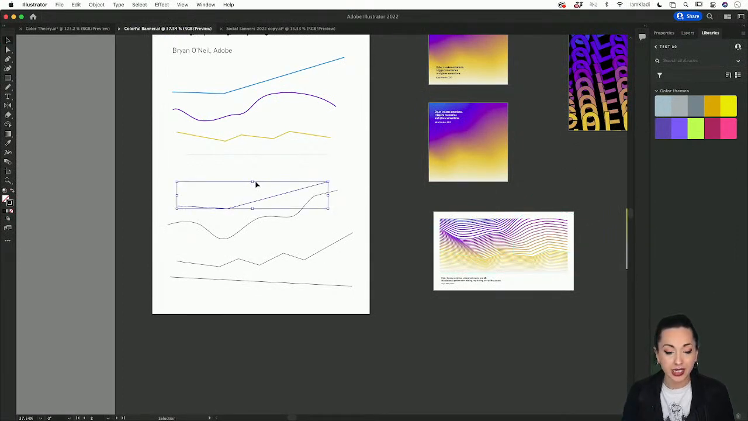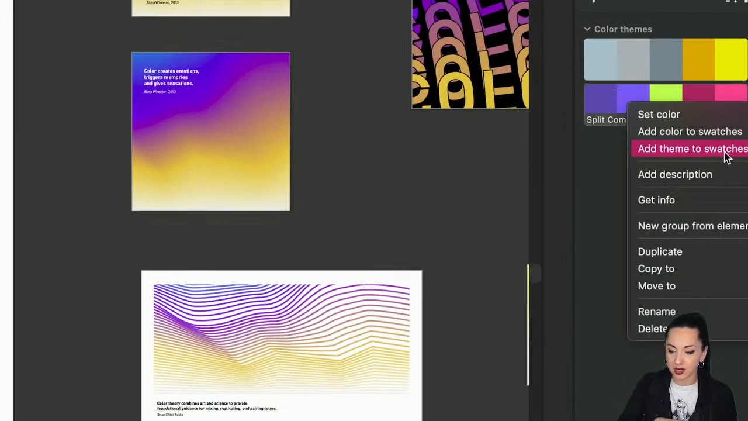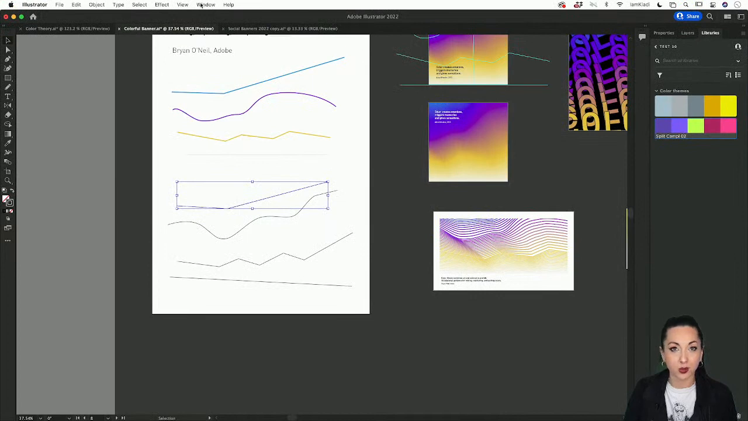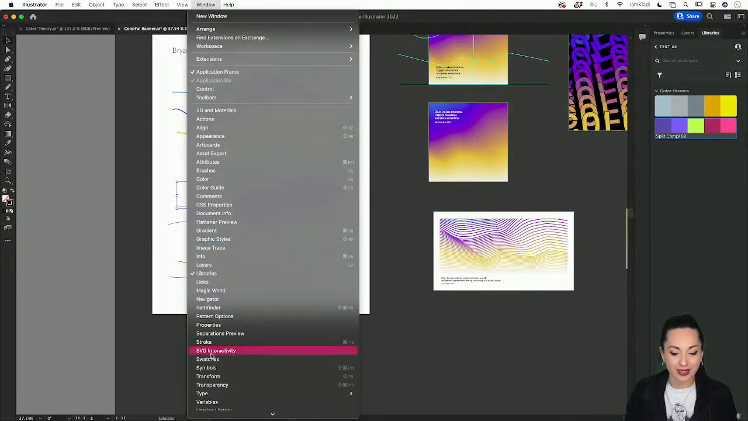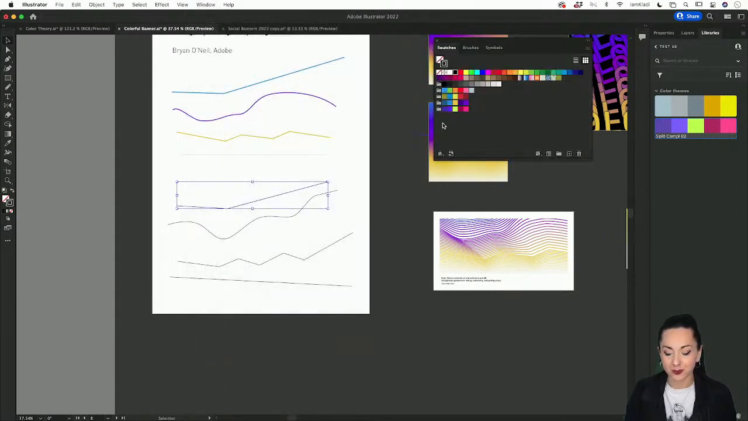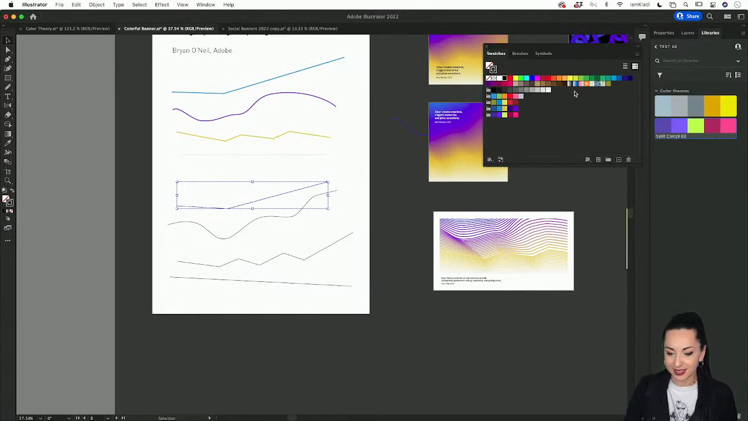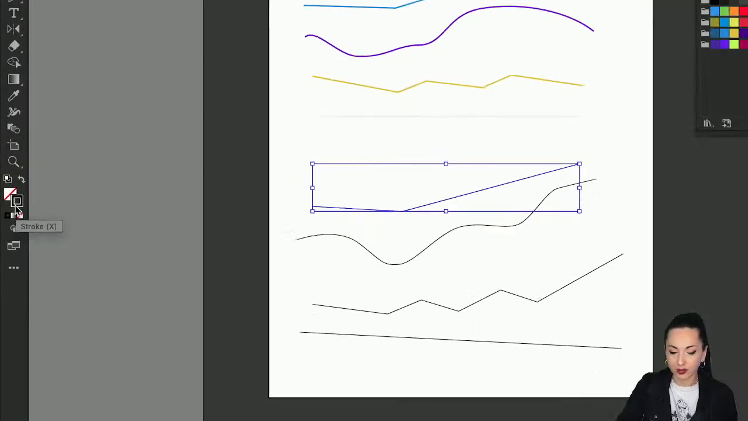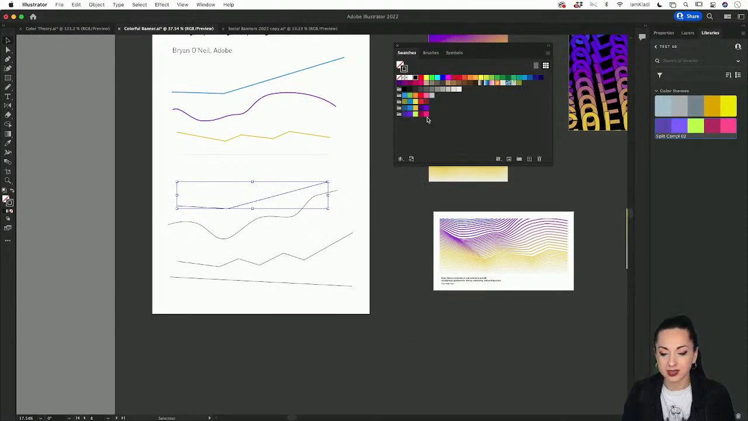The first thing I'm going to do, in order to apply these colors that we have now saved inside our color themes to our design, is right-click on it and make sure that we add this theme to our swatches. Once we select Add Theme to Swatches, from the Window menu, the home of all the panels, we can bring up the Swatches panel, and you will see that this new color palette is right there, saved for us to use during our project. Then we can select our line, make sure that the stroke is selected in the foreground of our stroke control, and select the color that we would like to use.